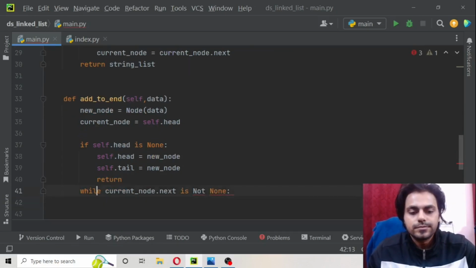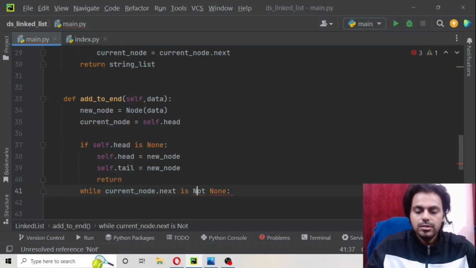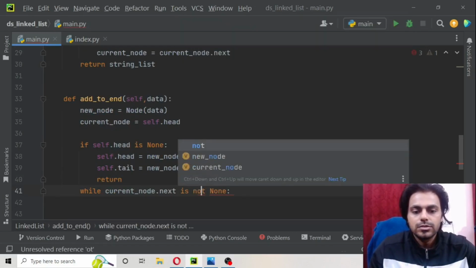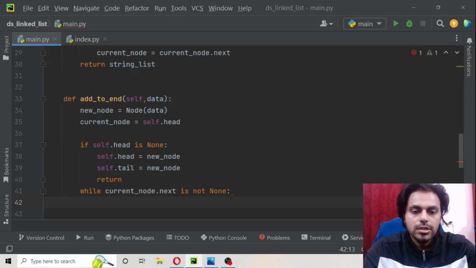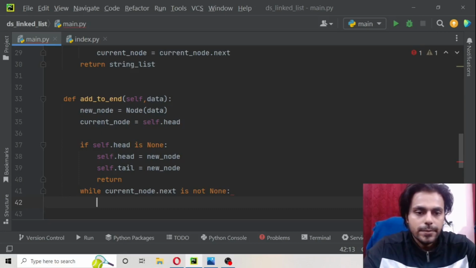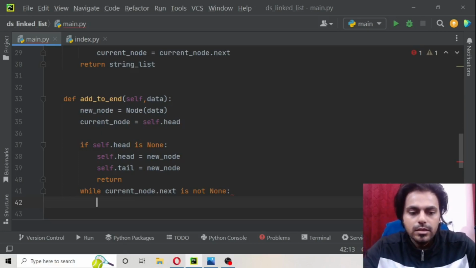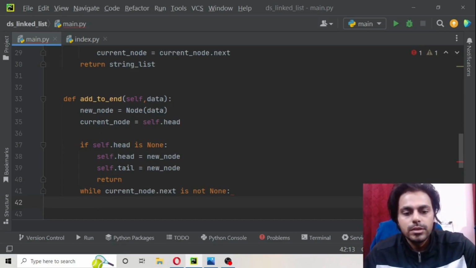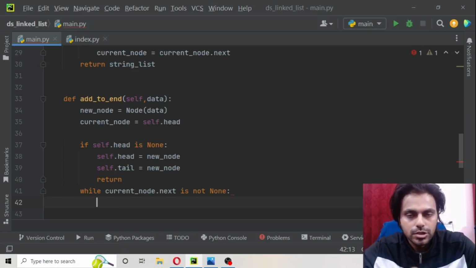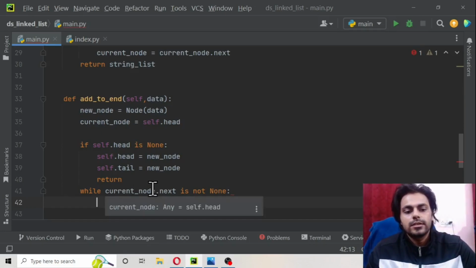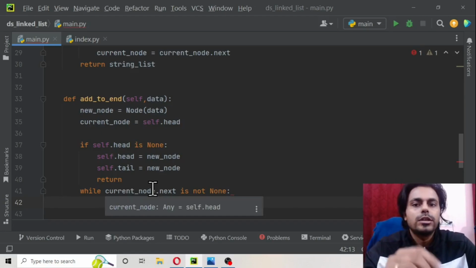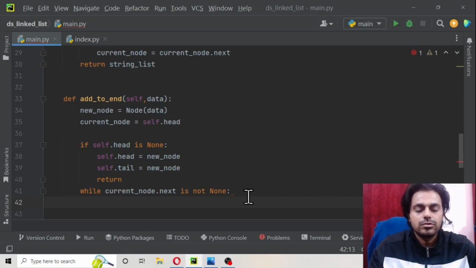So while current node dot next is not none, we will break out of the loop if the current node's next points to a none. And when we break out of the loop, we are going to set that current node next, which is now pointing to none, to the new node. Let us see how we are going to do that.